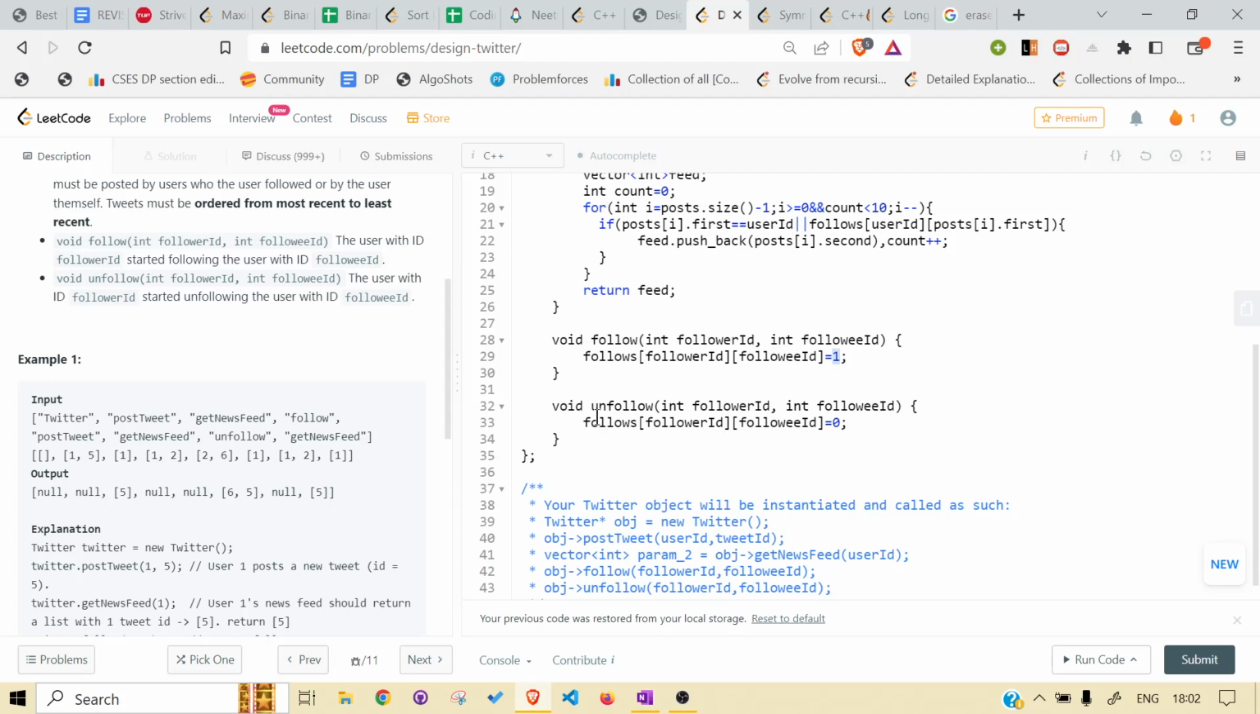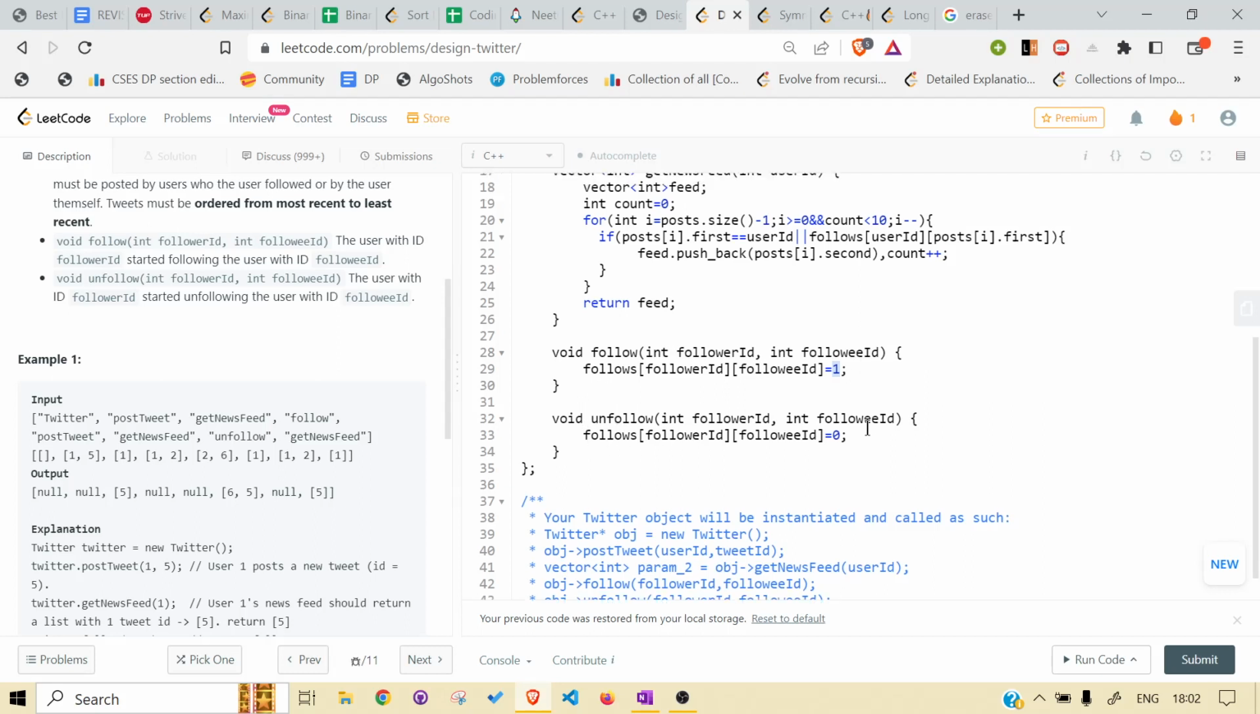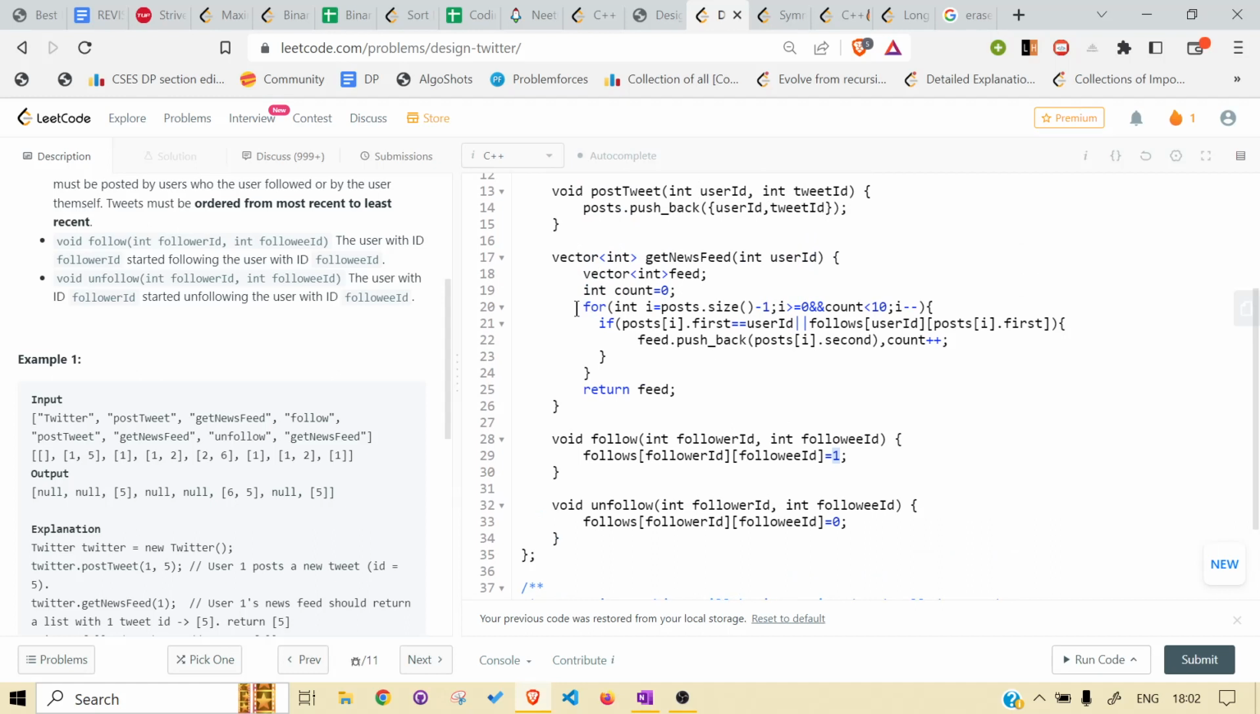So in unfollow, just do the opposite. Instead of 1, just do the 0. And let's move to this. This is the heart of this problem.